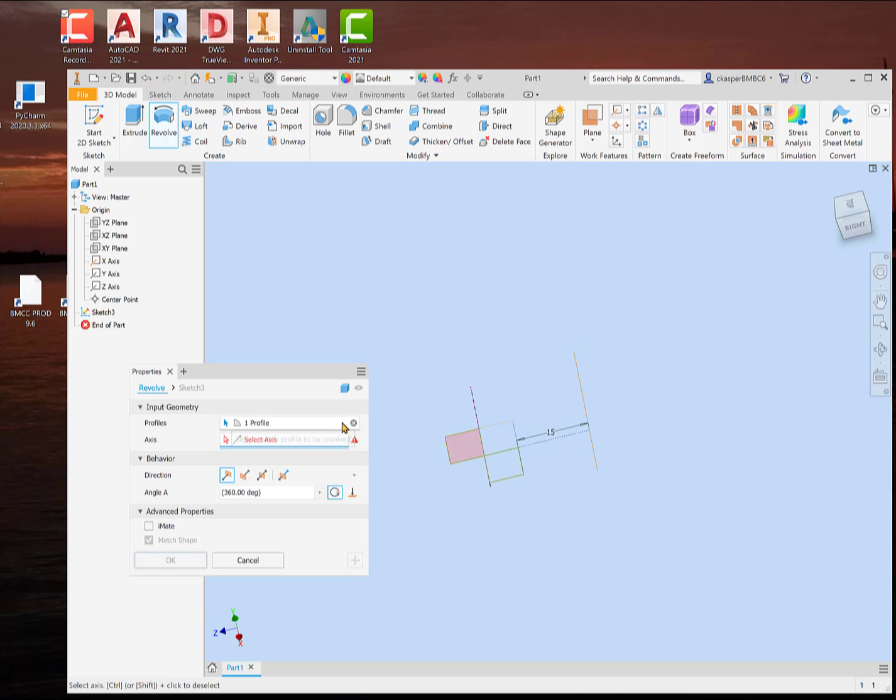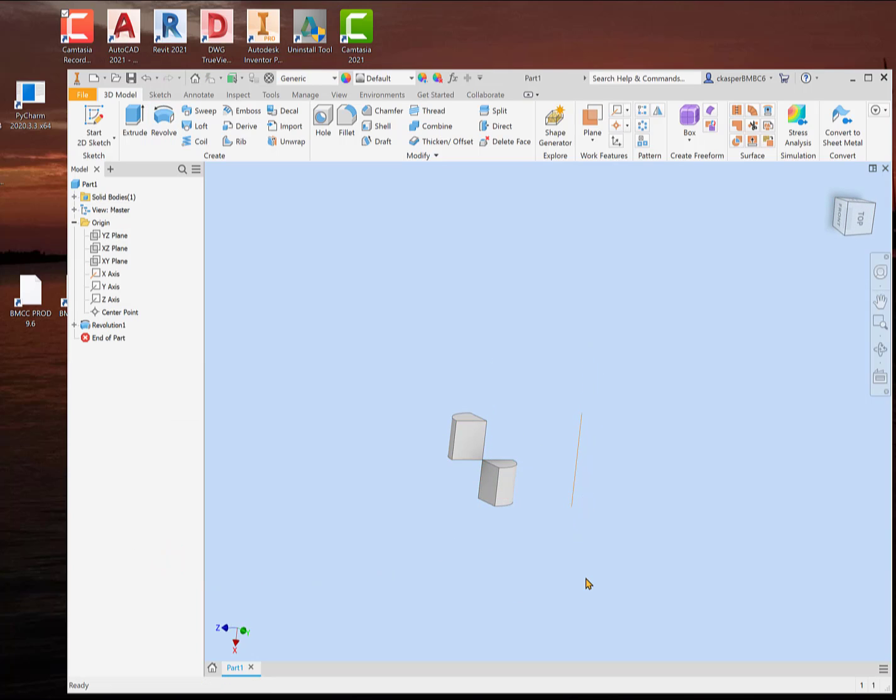Let's get rid of that profile and let's choose both profiles. And select an axis. Let's say the center line right there. There. They turned into a solid. Or we can do something like that. Okay, you can see how it's revolving around the center line. Perfect. Okay, that gives us a center line. And it's great for places where you need one.